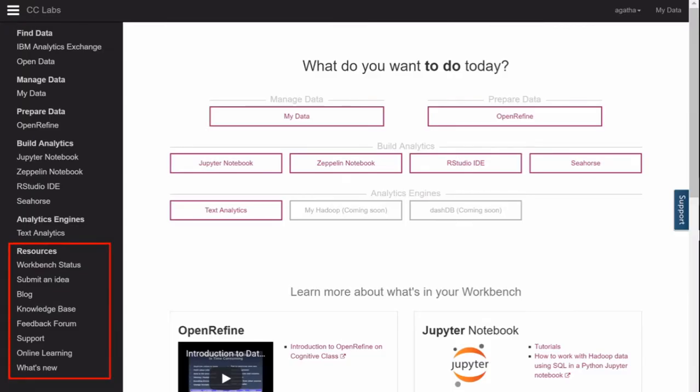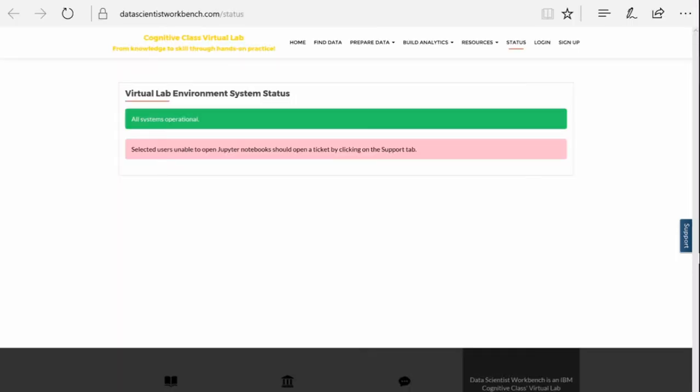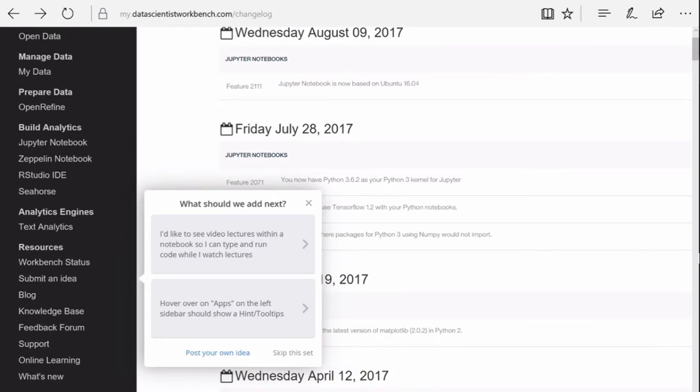Then, at the bottom of the menu, you have a number of other useful links. Let's start with Workbench Status. Here you can get information about the status of the Cognitive Class Labs, whether it's operational or down for maintenance. If you're having problems with Cognitive Class Labs, click this link to check its status. If all systems are operational, then open a ticket by clicking the Support tab at the right of the screen. By clicking on the Submit an Idea link, you can share your ideas about Cognitive Class Labs directly with IBM.